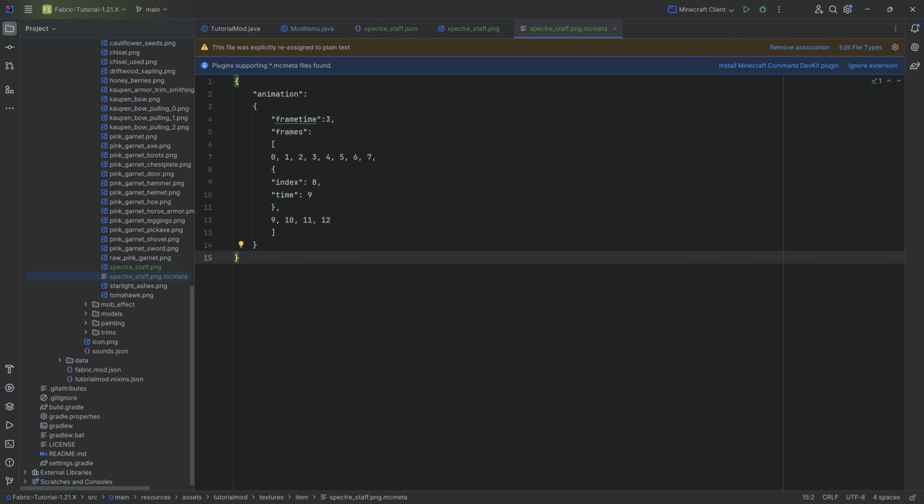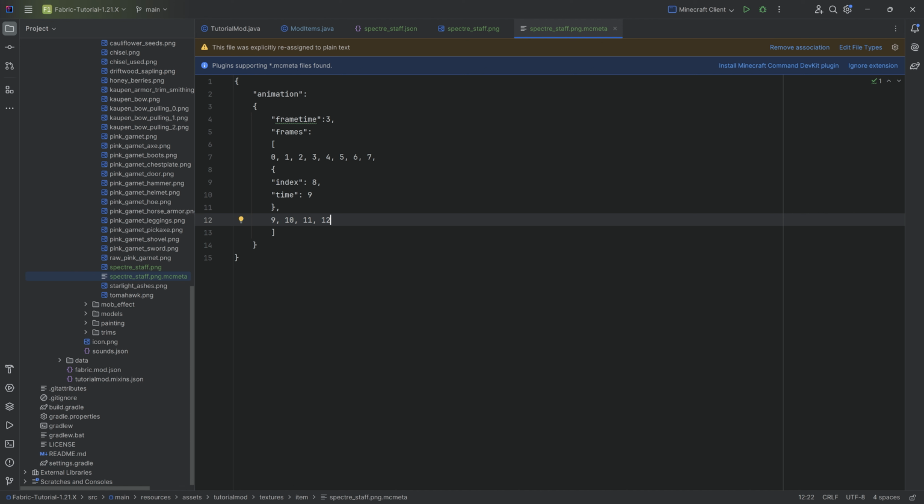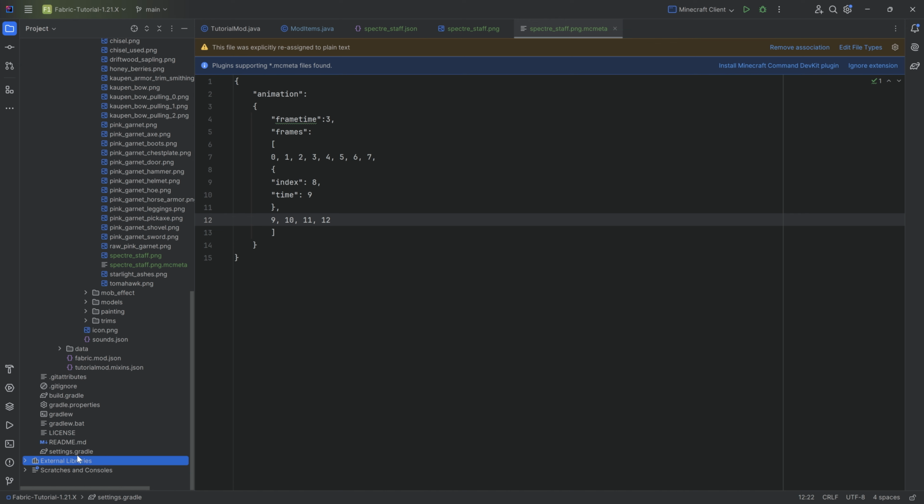And you can see what we have here is a frame time of 3. So this is just how fast this is going to change. Then we're going to go from 0 to 7. We're then going to stop at 8 for 9 frames, if I understand this correctly, and then continue from 9 to 12. I will link down below a wiki article, and highly recommend it if you are interested in these mcmeta files.